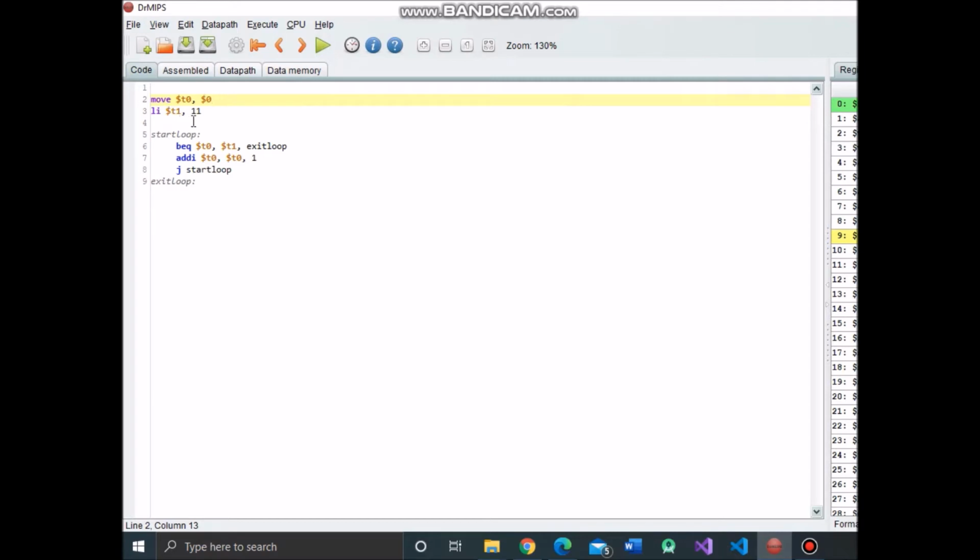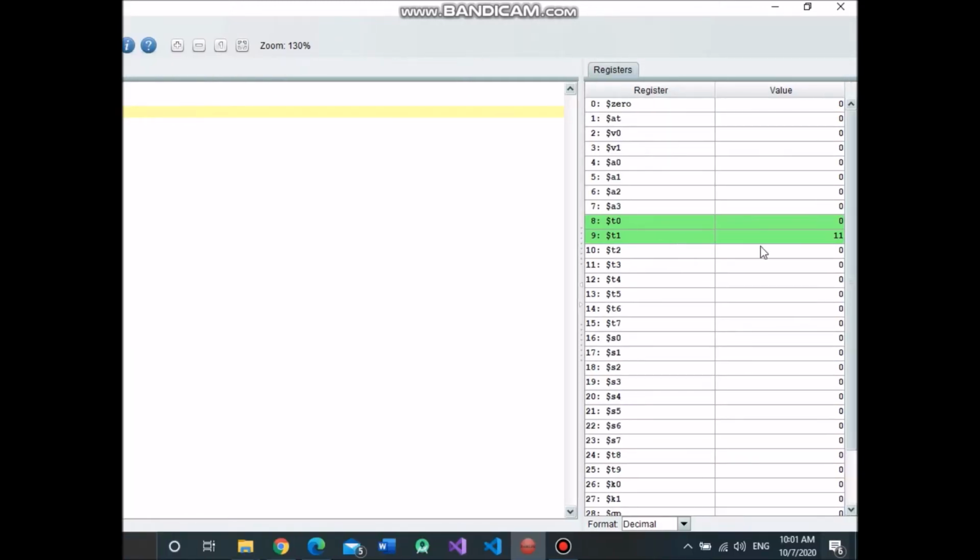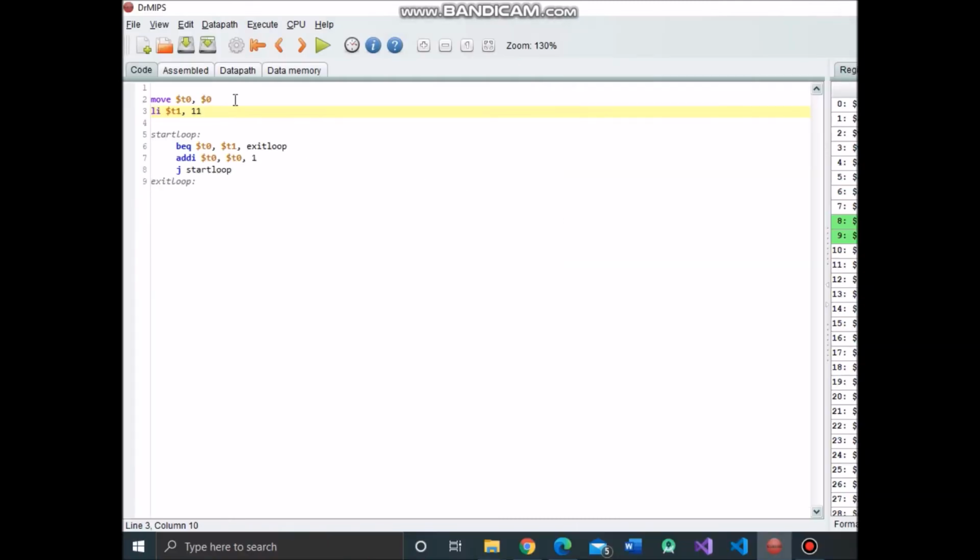Which means we can load a constant into a register. This is the register T1 and this is the value 11. T1 is the destination register in which we'll move the value of 11. After I step here, you can see the value of 11 is being added in the register T1.